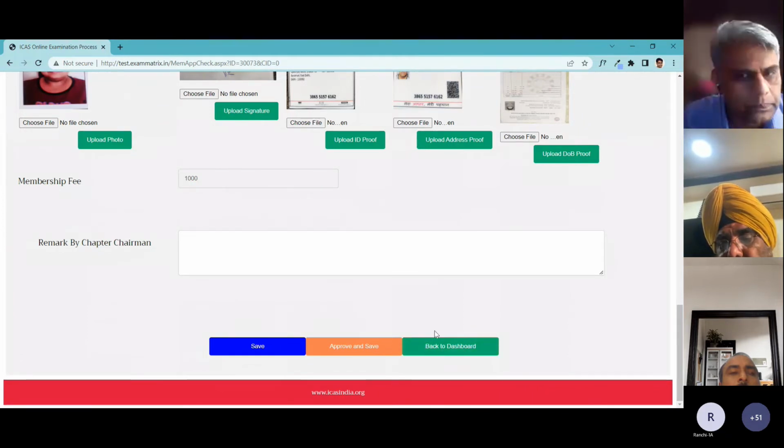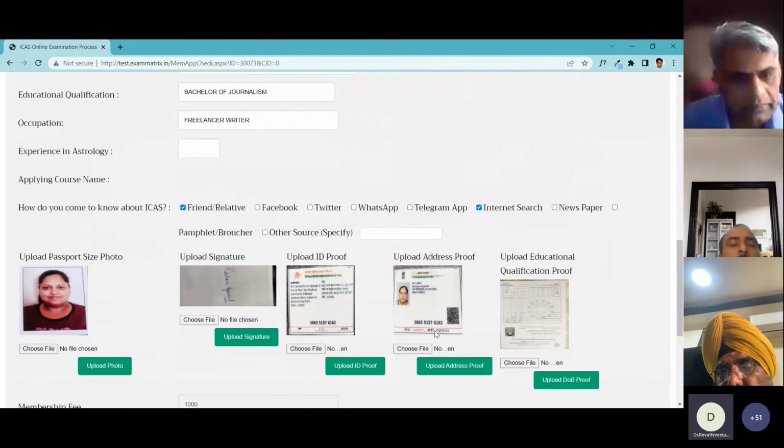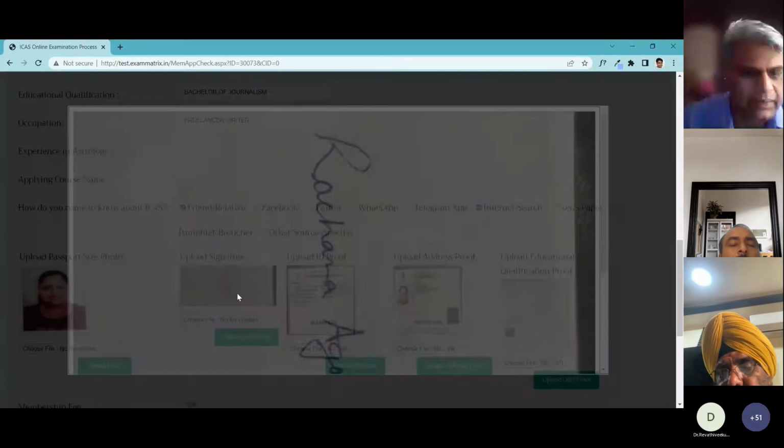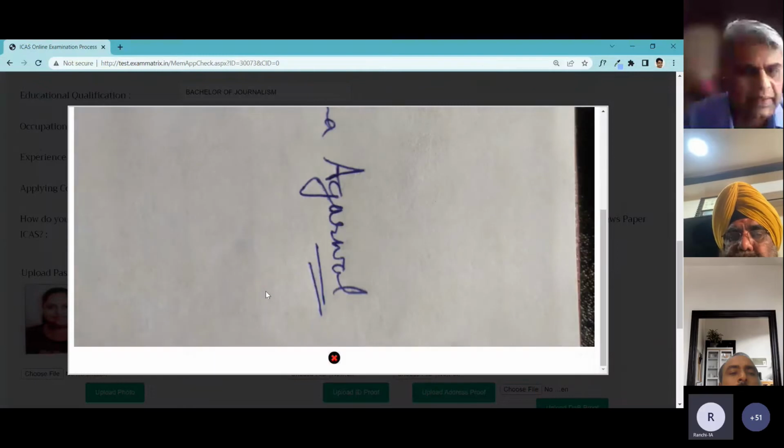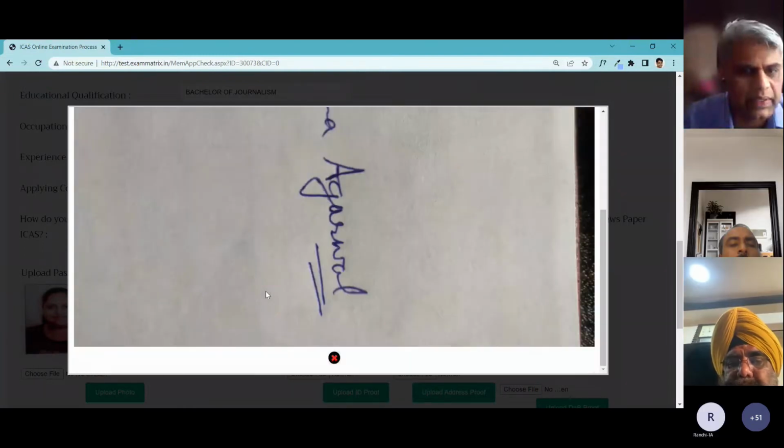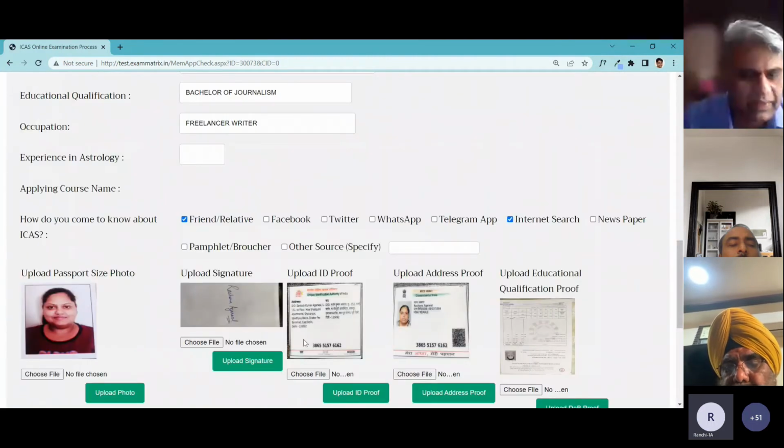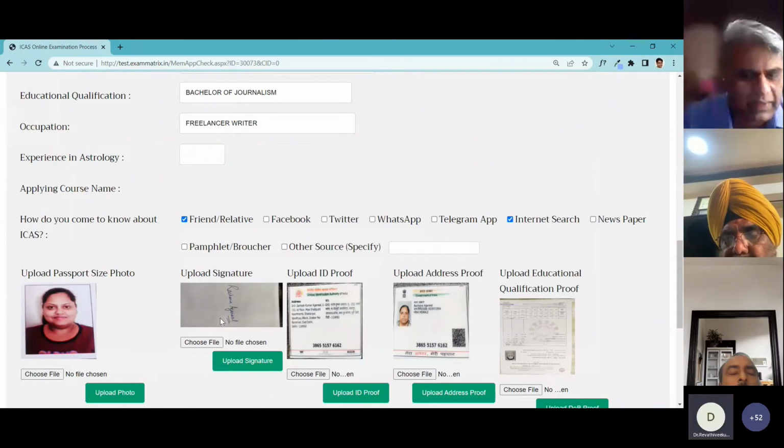Sir, in this form itself, the signature is not uploaded properly. Yeah, you can see here. Yeah, you're right, sir. So the signature is here. The orientation is not proper. So this is the size. Outside also a lot of open space is there. They have to remove all this open space outside, then give only the signature horizontally.